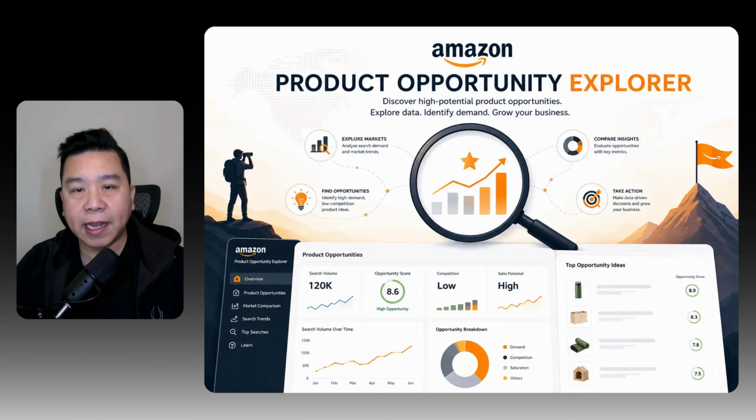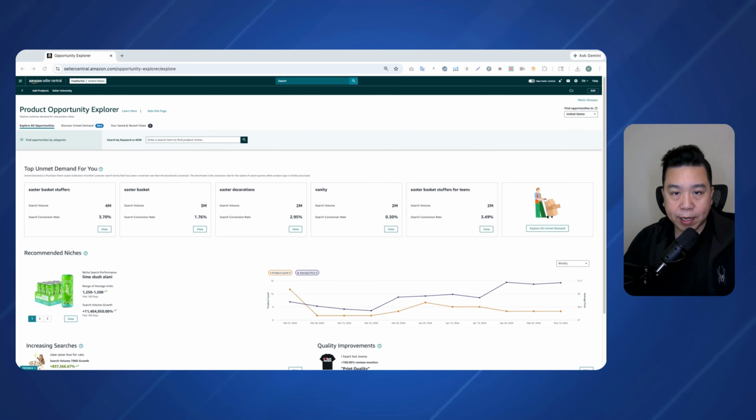Then we're going to use AI to analyze that data and make it as efficient and effortless as possible. The tool itself is called Product Opportunity Explorer, where Amazon gives sellers direct access to real customer data. Not estimates, but real data. Let's talk about how we get here first.